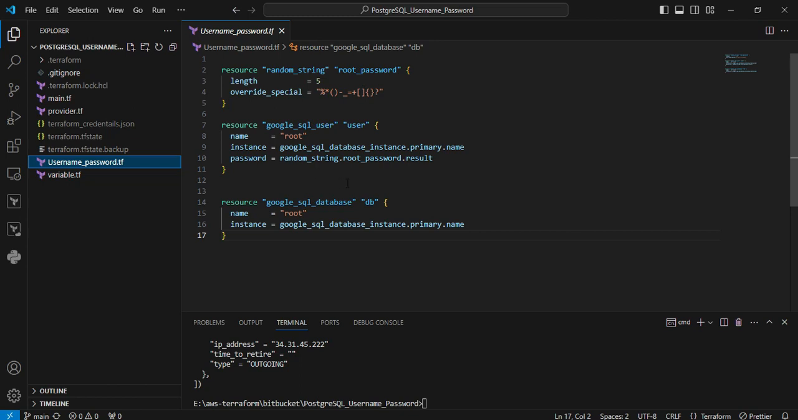The next resource is the Google SQL user. I'm creating a user called root. Here I point to my Postgres instance, which is my primary that I already created, so I have to define that instance ID. Then I define the password, calling the random string from here. So I'm allocating the user password in the same resource itself.